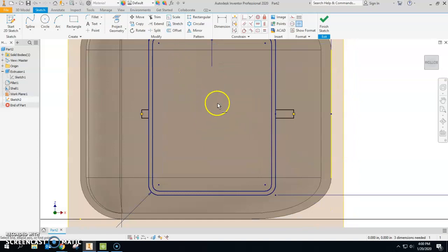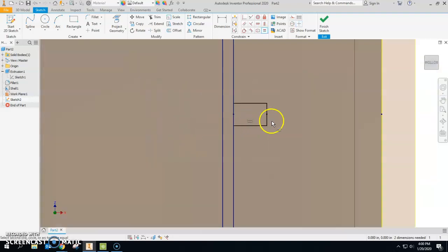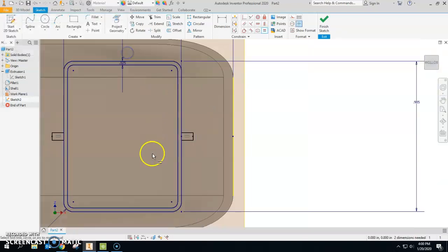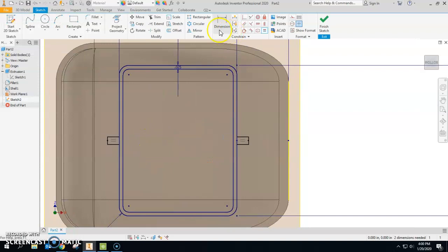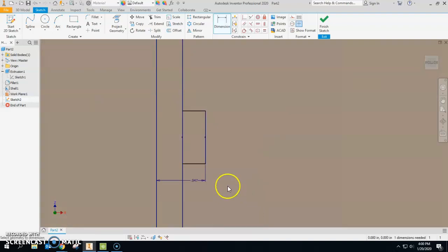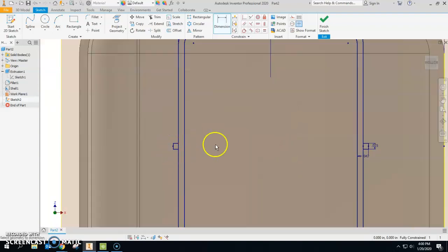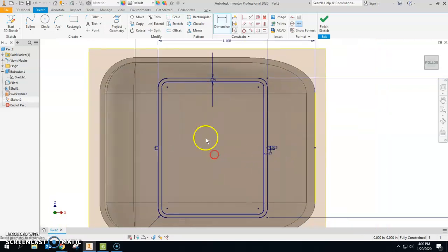Alright, and now I'm going to take my equal constraint. I'm going to make these equal, and I also want to make these equal, and that's going to say it's over constraint because I already used the collinear constraint. So now here, from here to here, it's 0.047, and this width here is 0.025. And now these should be the same because of my constraints that I put on.